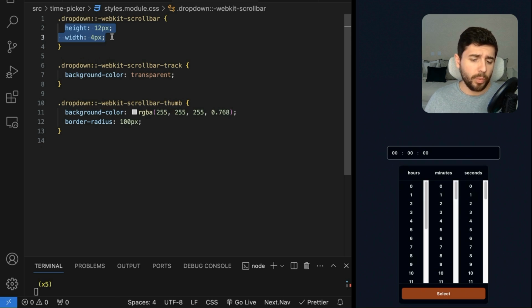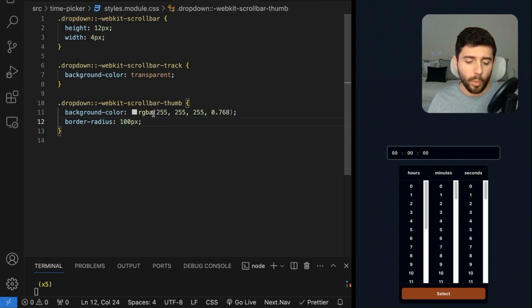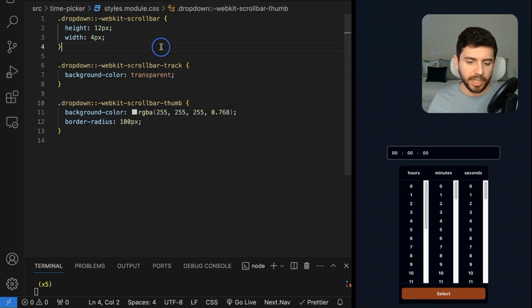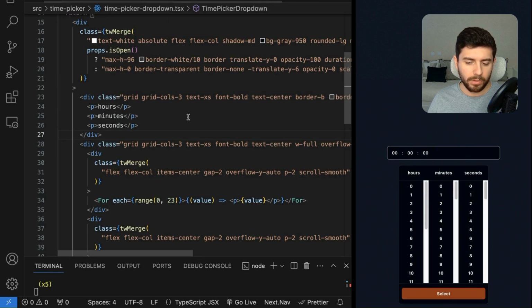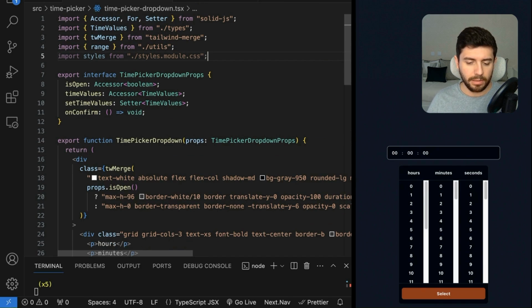For the scroll bar, we are simply setting a fixed height and width. We are going to remove the background of the track and change the thumb to something with a rounded border radius and a white background with a little bit of opacity. Now, in order to inject this, let's go on to our dropdown, and at the top, first of all, let's import the style like so.